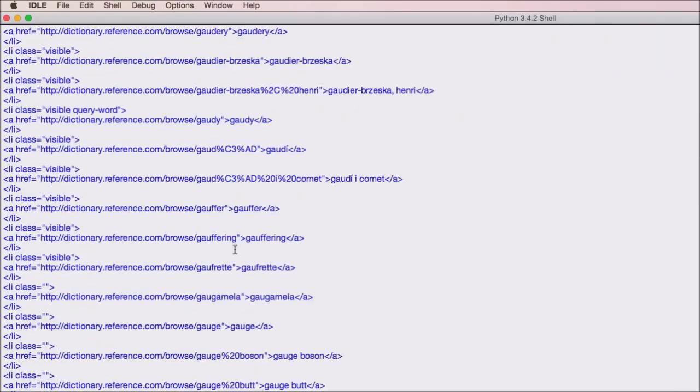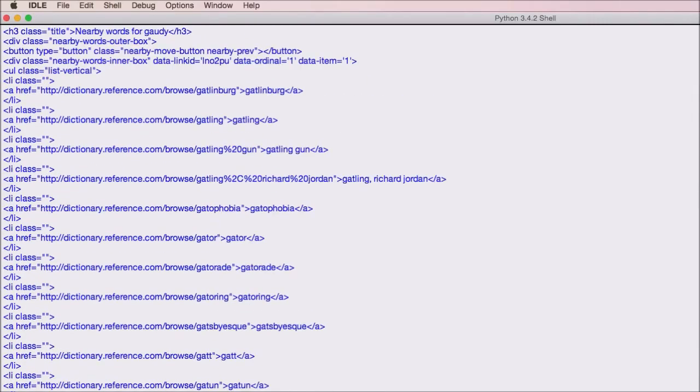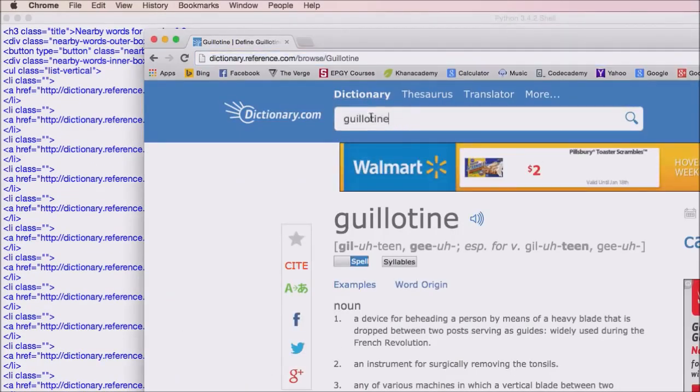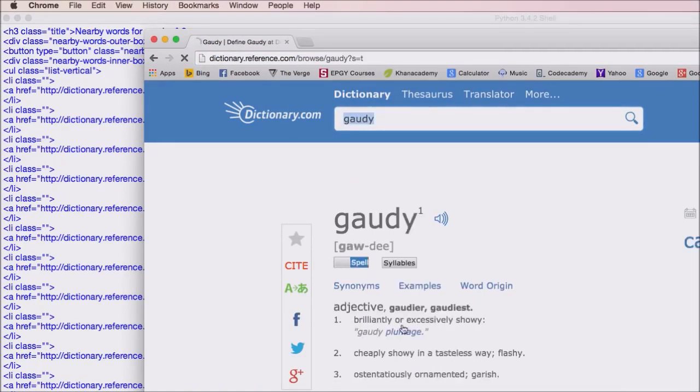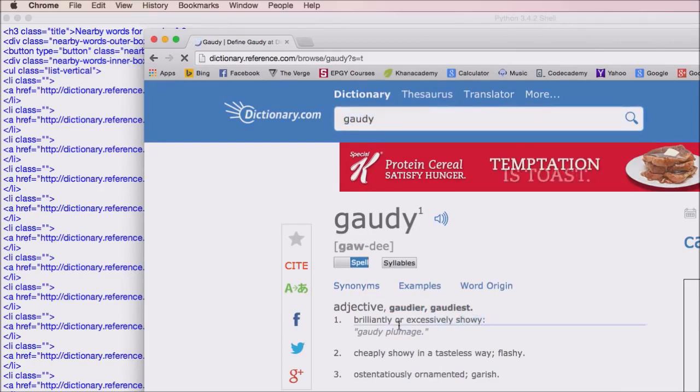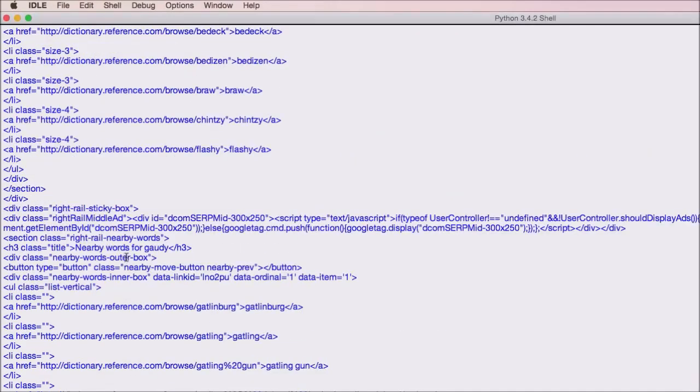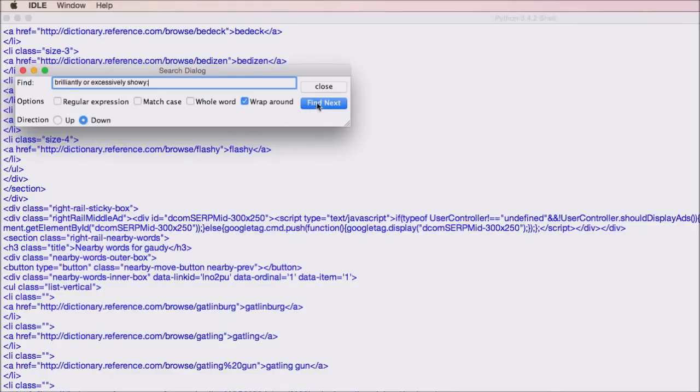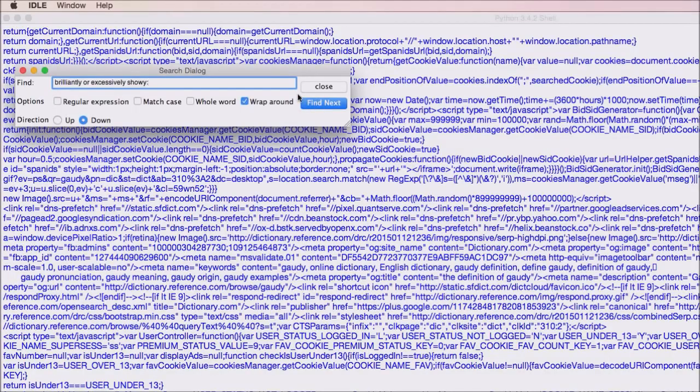How big is this? Okay, this is pretty big. So instead I'm going to go to Chrome and search gaudy, and it says brilliant or excessively showy. Let's search for this. Command C, Command F, Command V. And we found it. There we go. Meta name is equal to description, content equal to, and then we get the definition. Great. Now we have to use our search and get it out.